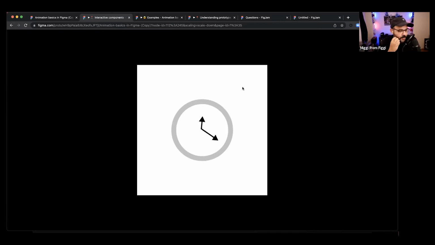I know a person just asked, I think Caroline asked, we've been sharing the file, so you can get access to the community file and duplicate it. So this is allowing multiple concurrent animations going on at the same time.